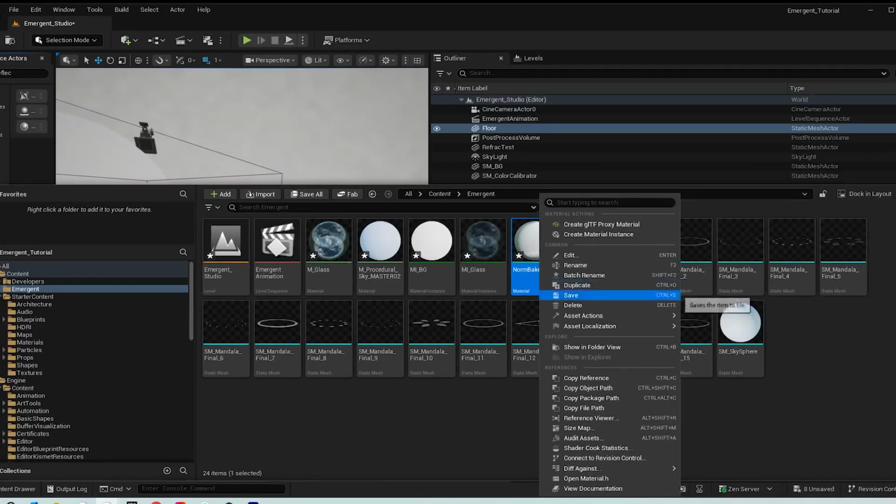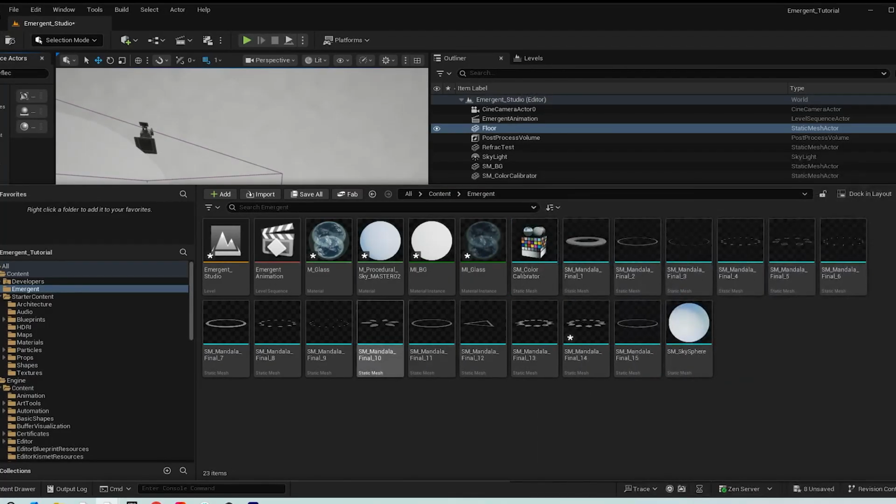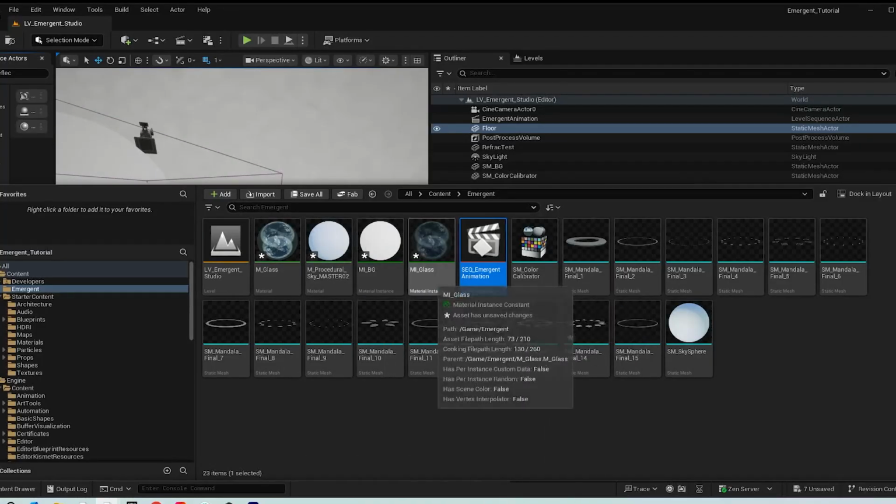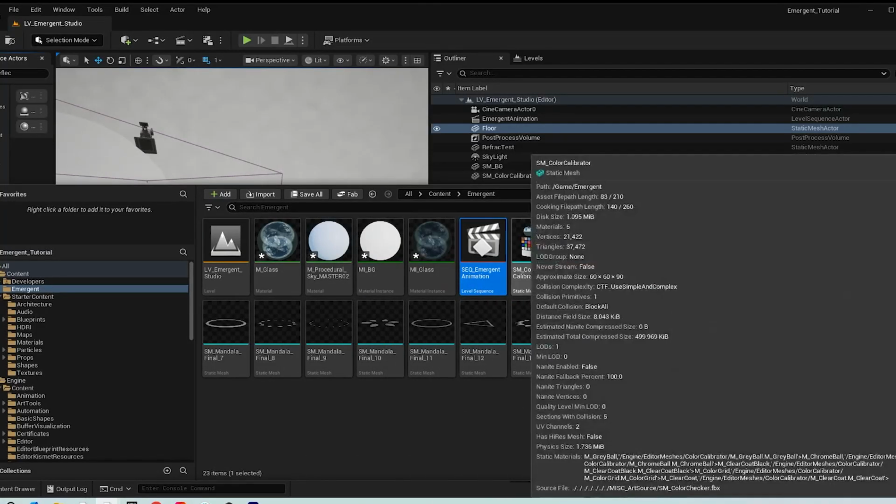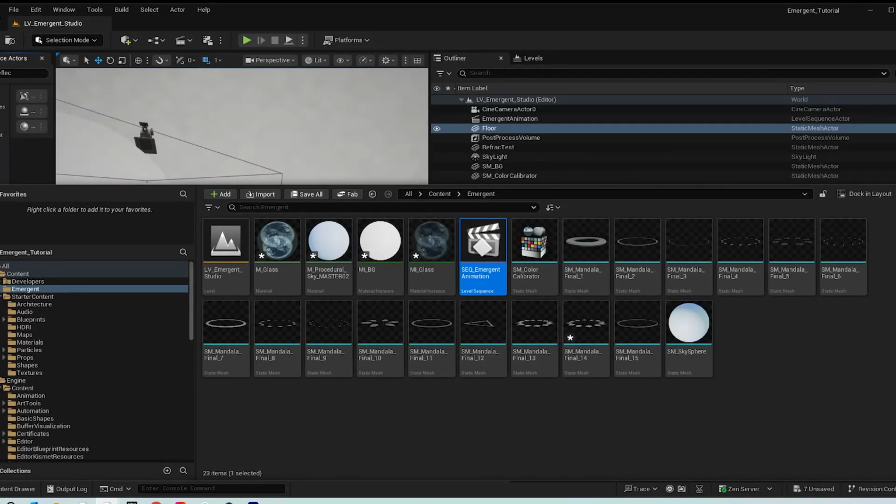Okay, we're going to delete this. While we're in this mode, we're going to give all of these their appropriate prefixes: material, material instance, sequence, static mesh, all the way to static mesh. So now you can just see it looks cleaner.